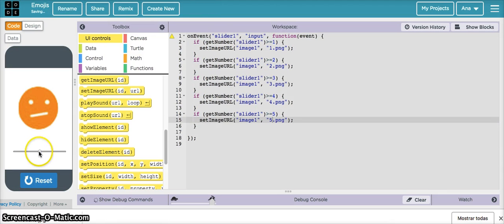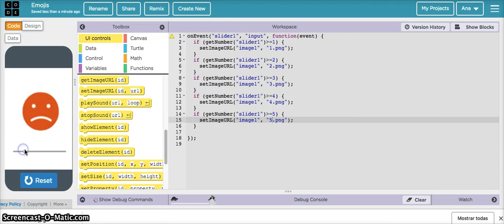So now I run. If I change it here, it changes to different images. So you see it goes from sad to happy.